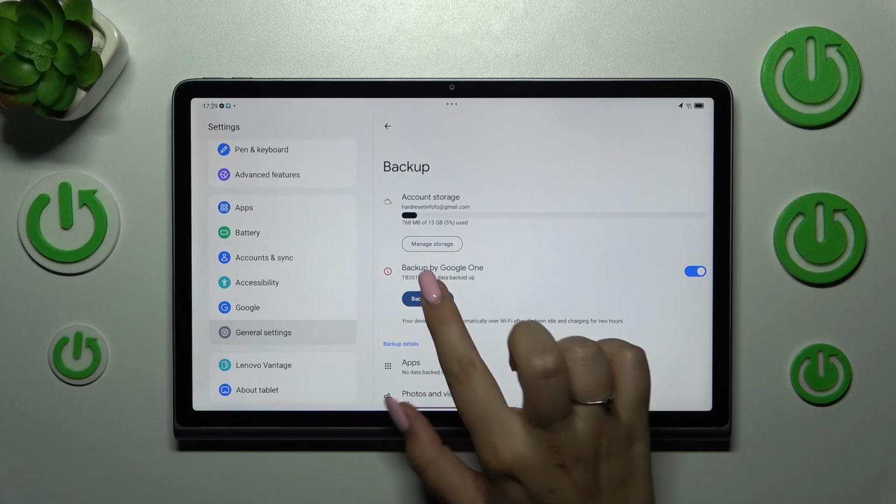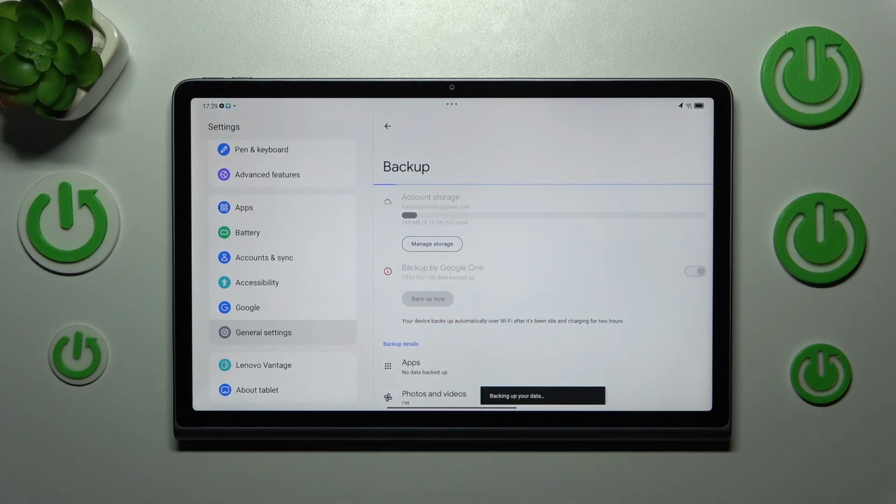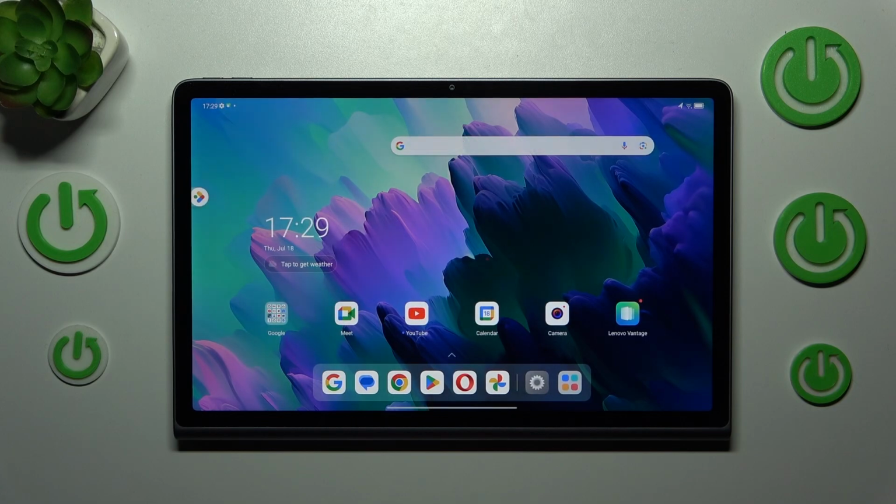And to finish everything, simply tap on Backup Now, and as you can see your device is backing up the data. Alright, so that will be all.